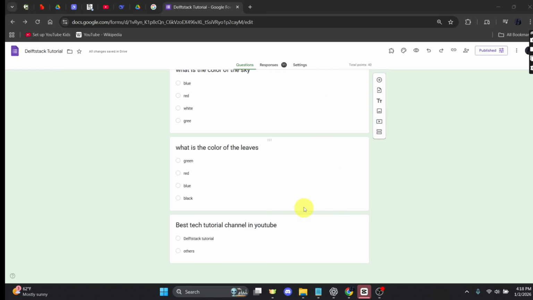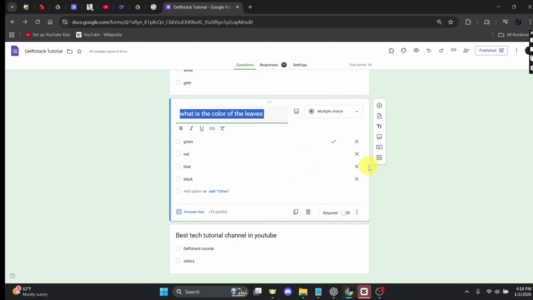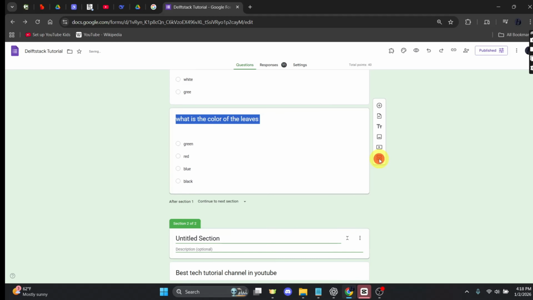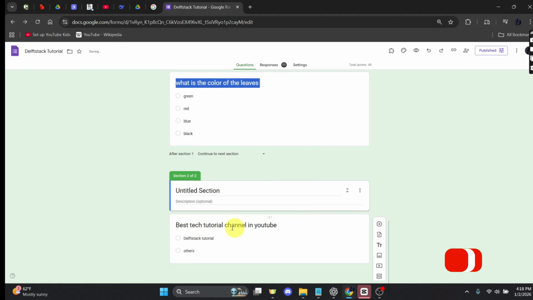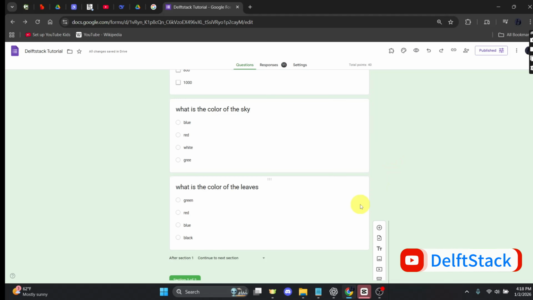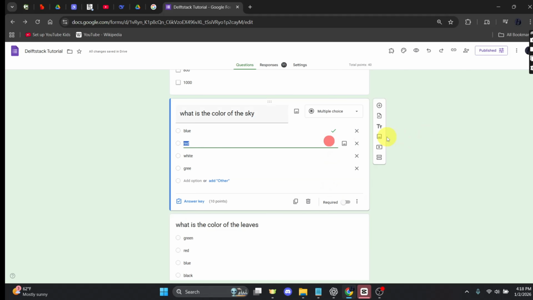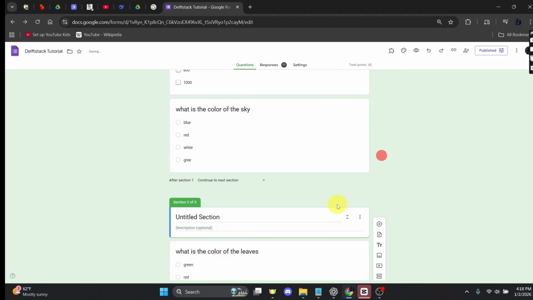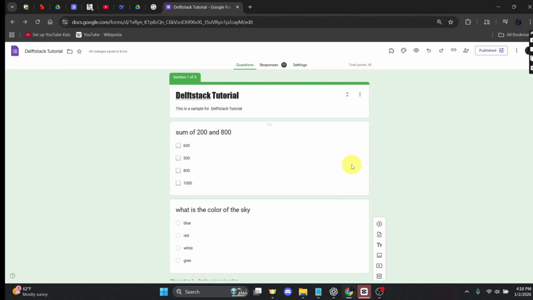Click on the form and you will see an option called Add Section. Click on it and as you can see, a new section will be added. You can give the section a title if needed. Similarly, go back up, click on the form again, and add another section. Do the same for the rest of your questions.